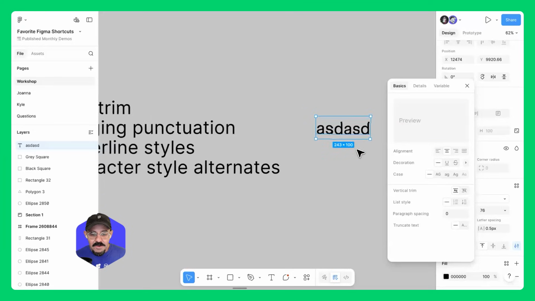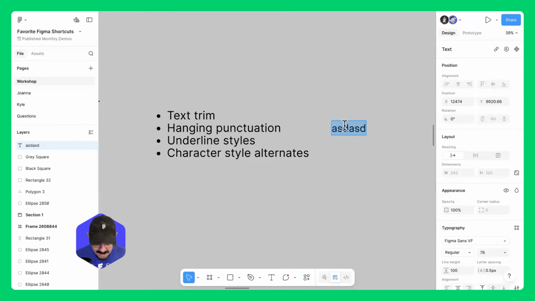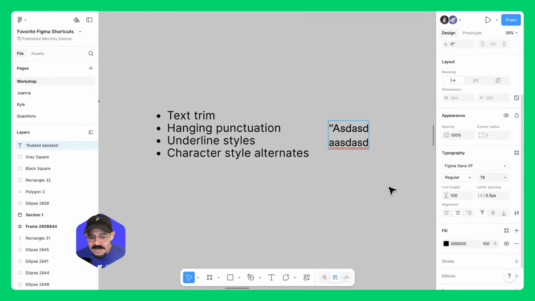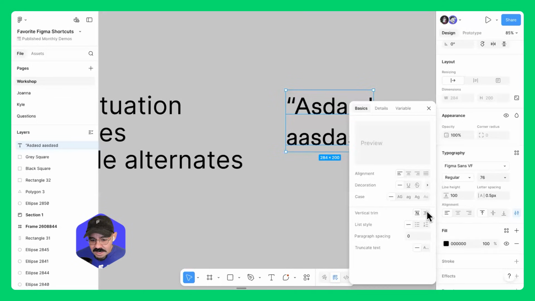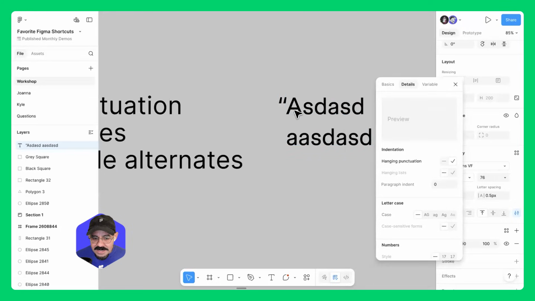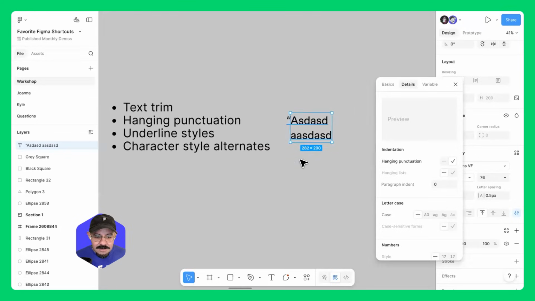This is going to be really helpful if you're working on buttons. Hanging punctuation: when you have a quote and the quote is left aligned, you want those quotes to hang in the margin. You can come over here and enable, under the details, hanging punctuation, and you'll see that that quotation will land in the margin.